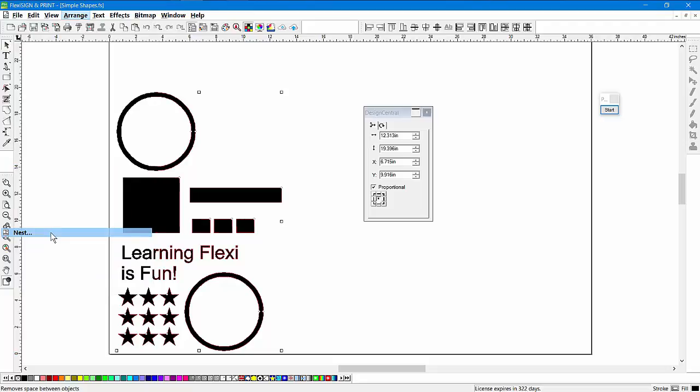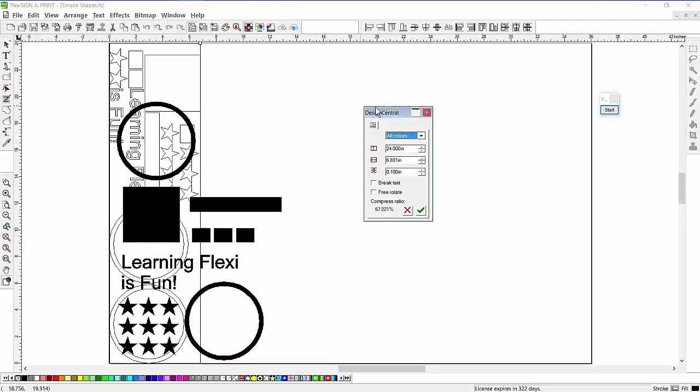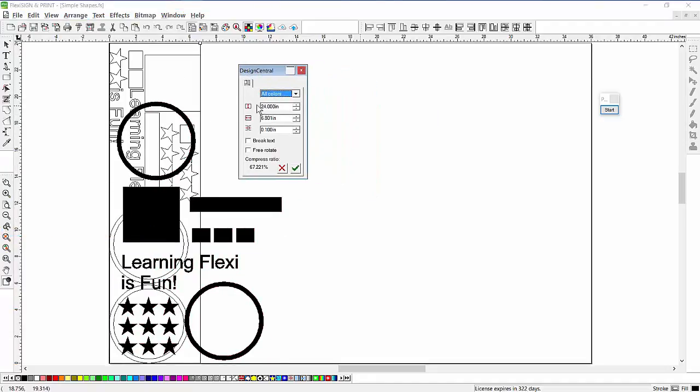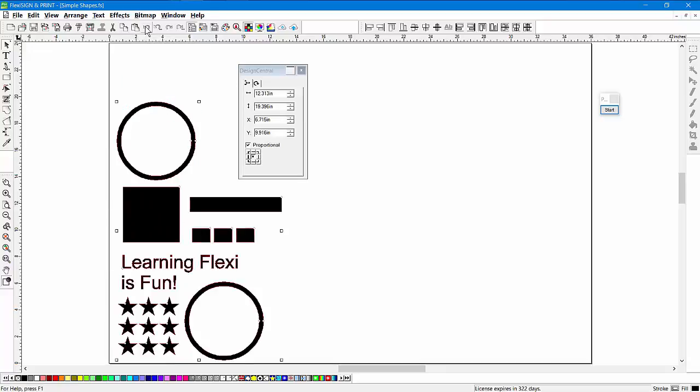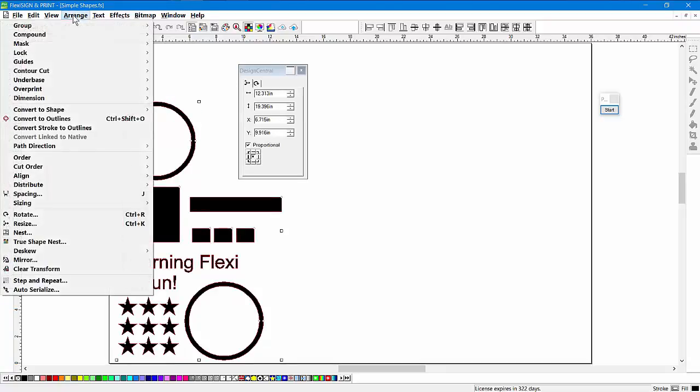So if I just choose nest, these are the features. I can type in the width and the length, where I want to place these. I can tell it how much space I want, whether I want to break the text apart or freely rotate. And basically it would do this kind of nesting. So again, it's really not using the inside of these graphics when that might be possible in my case. So this is where we can use true shape nesting.